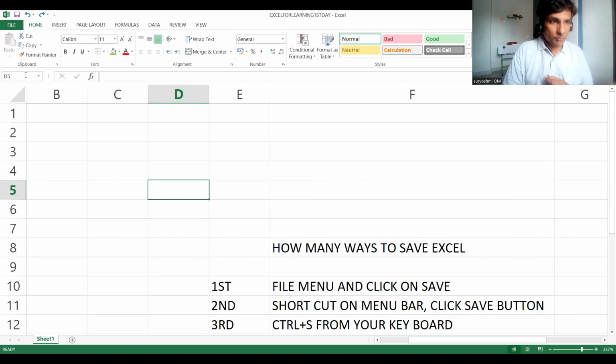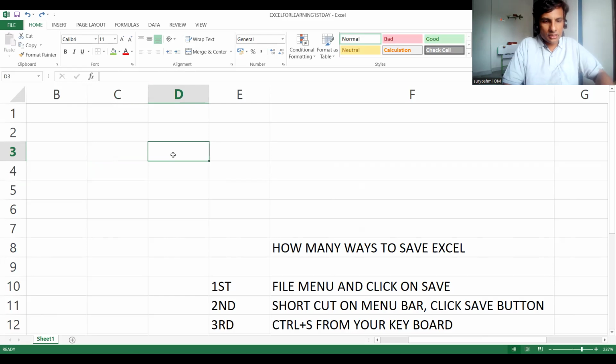This is the place where you can find it out. We call it the name box. For example, if I select this, it is C column and fourth row. See, it is highlighted here. When I put the cursor here, it reads first which column the cell belongs to, plus your row. Column plus row.